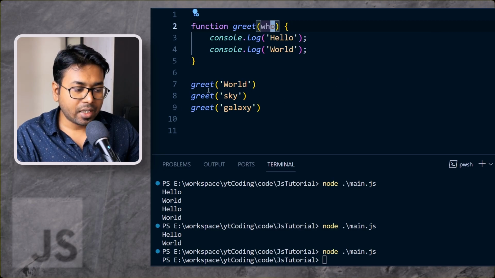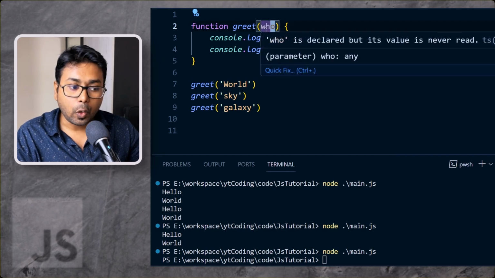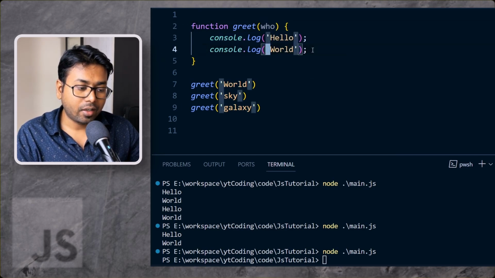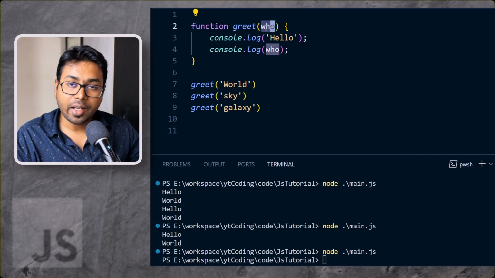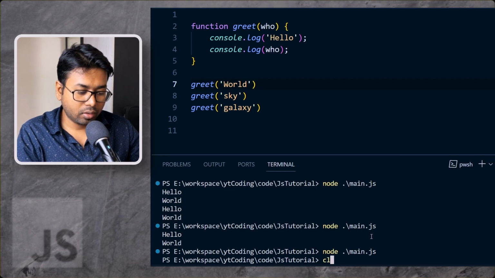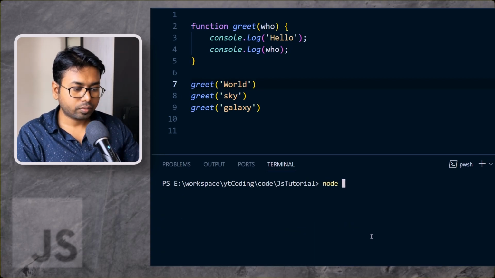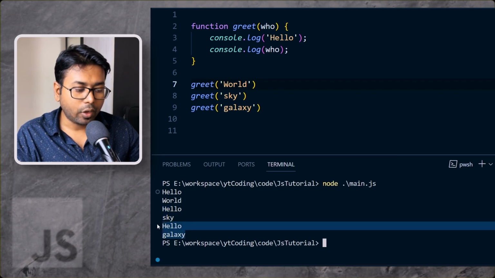So whatever value you send when you are calling this function, that will be captured in this variable who. Now simply we can say console log who. So we are passing world here. This world will be captured by the who variable, and then we can print that. So let's print this. If I execute this now, you can see hello world, then hello sky, then hello galaxy.